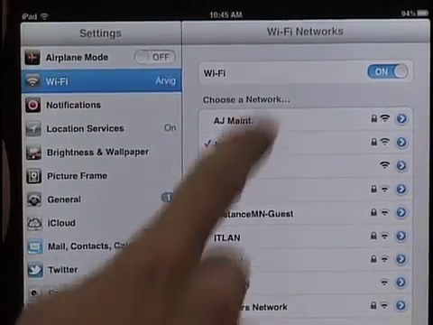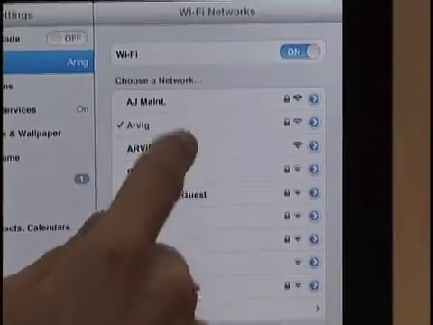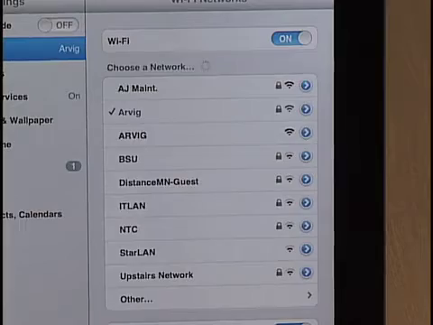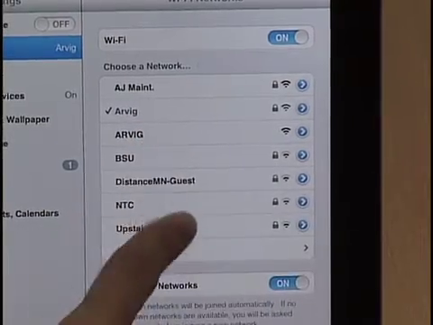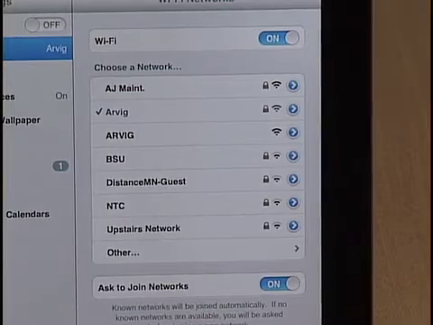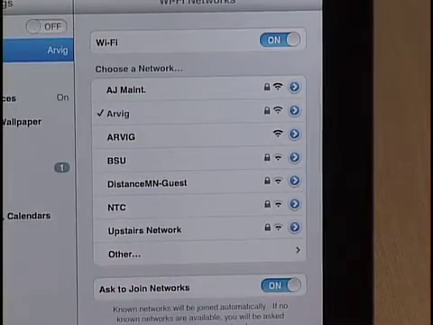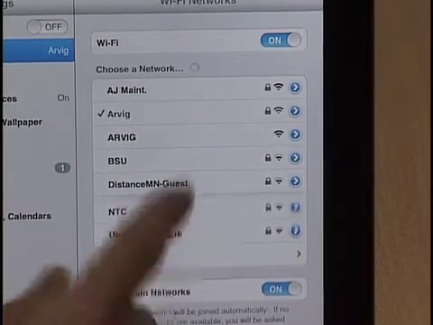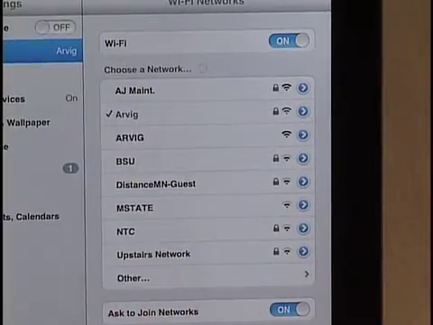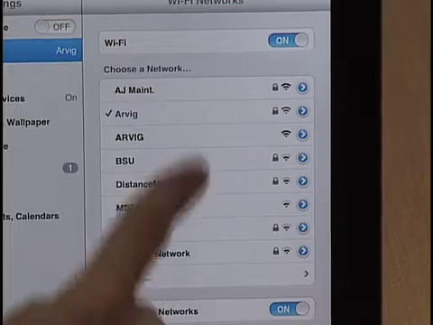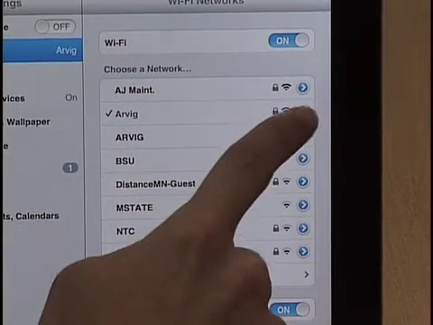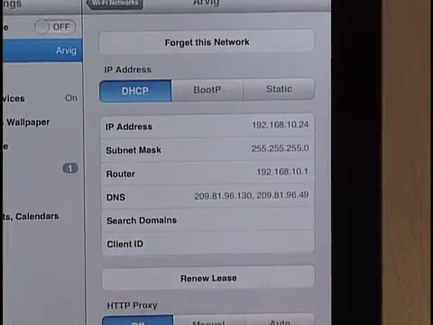The next thing to do is to choose our network. Now we're already connected to the Arvig internet network here, so we're ready to go online. But if I haven't yet, I would choose a network, and then it would ask me to type in the password for that network if it has one. Once you've typed in the password, you're ready to go. It's very easy. But let's say you need to change some settings later. I've already connected to my network, but I want to go in and change those settings. I click on the network I'm connected to, and I know I'm connected to it because of the check mark, and I hit the arrow pointing to the right.